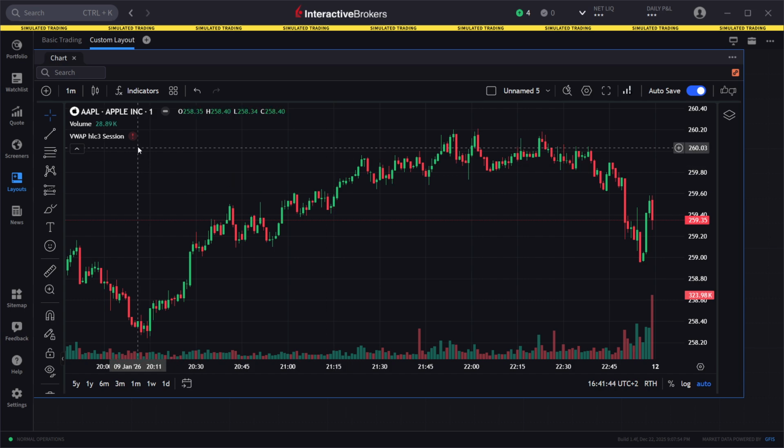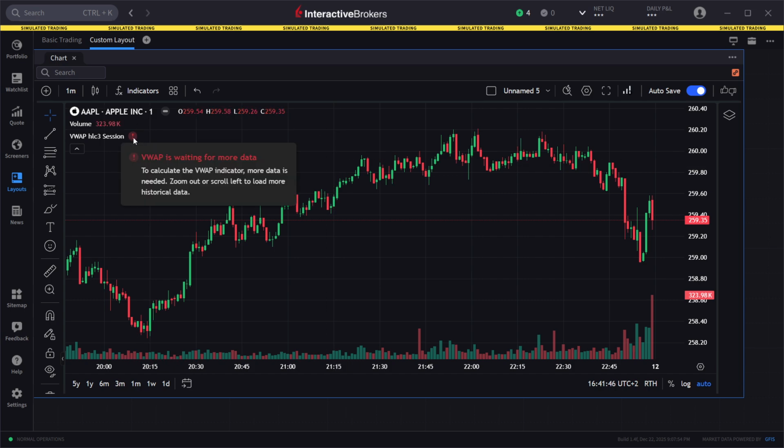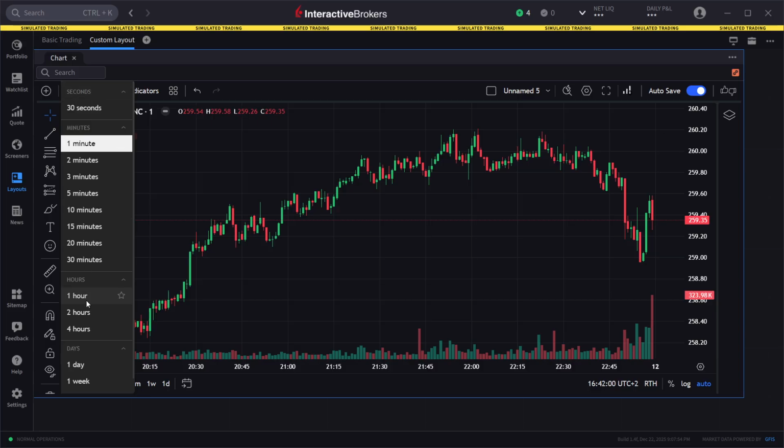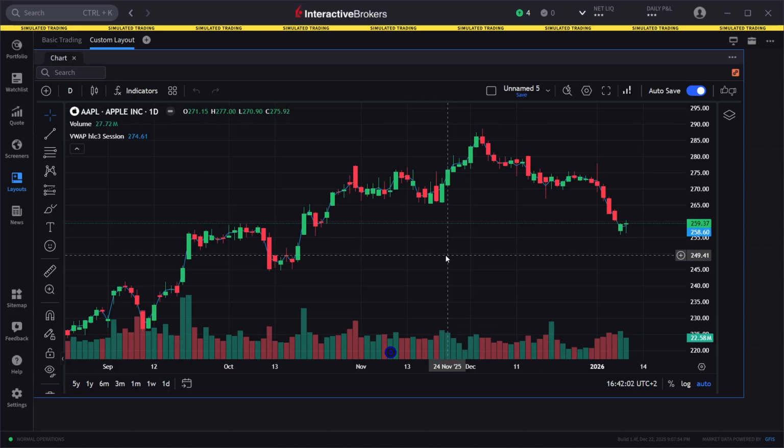However, as you can see, it has an exclamation point, and if you click on it, it says it's waiting for more data. It doesn't have enough data, so you have to either zoom out or scroll left. In case that's happening to you, you simply want to change your time frame, the interval, up top left, click on it, and set it to, for example, 1 day. And as you can see, I now do have the VWAP here on my chart.